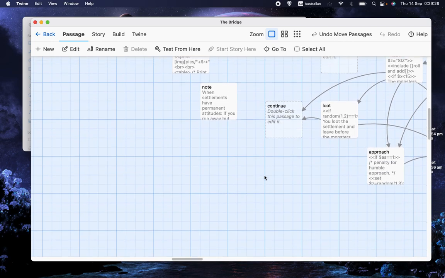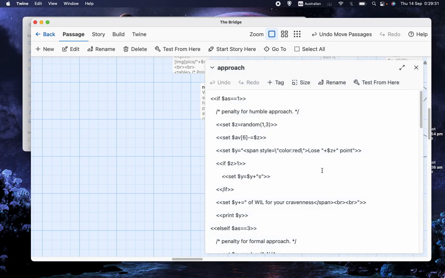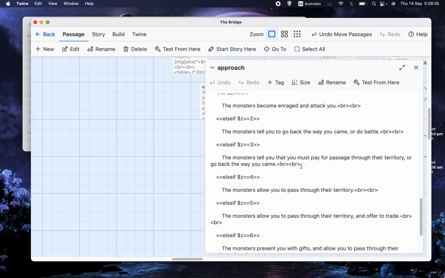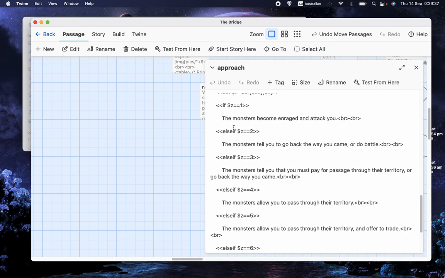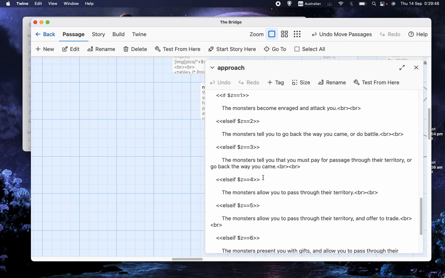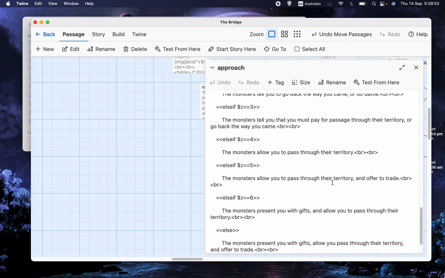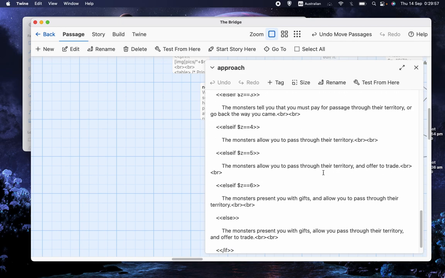So we will end up with a number between 1 and 7, usually between 1 and 5, and this is the final result. So it's just if z equals 1, they become enraged and attack you. If z equals 2, they tell you to go back the way you came, or you'll have to fight them. 3, they tell you you have to pay or go back the way you came. 4, you can pass through their territory. 5, they can pass through their territory and they'll offer to trade, which is the best result normally.